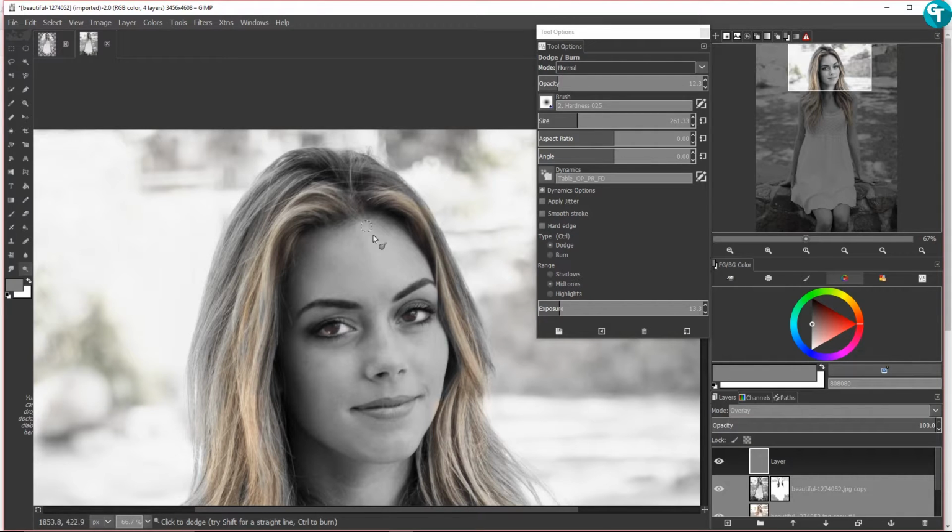I'm going to get a little bit on the forehead here and some on her nose. Let's lower the size of the brush, and down here. Just like this. And the longer you spend on your image doing the dodge and burn, the better you can make your image look.